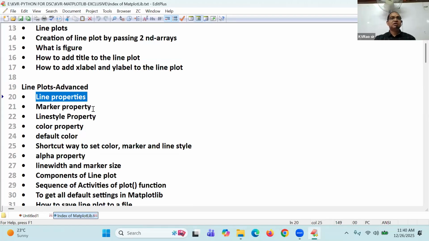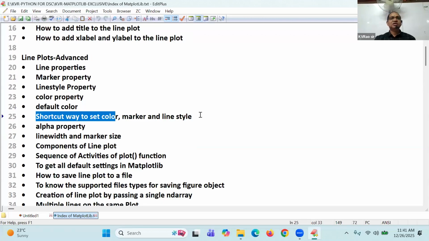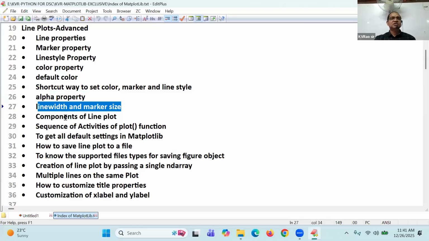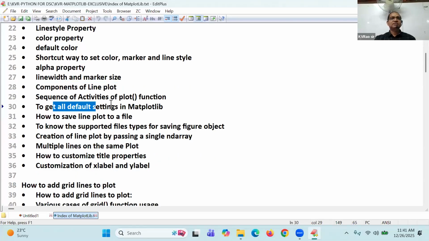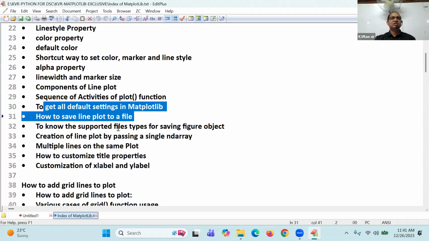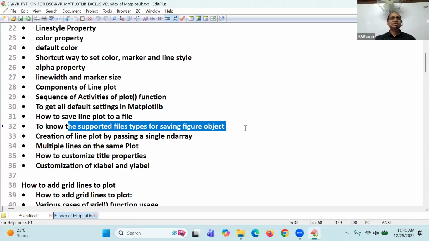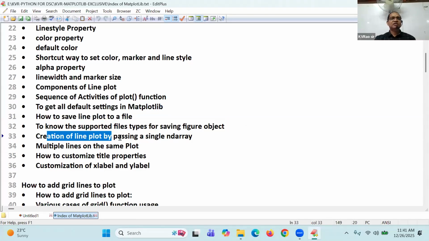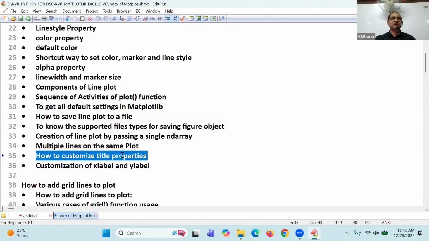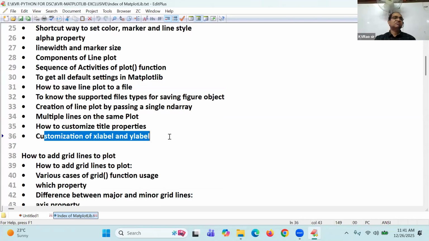Line properties, marker property, line style property, color property, default color, short way to set the color, alpha property, line width, marker size, component line property, sequence activities of plot function. So many. How to save the line plot, knowing supported files of the save figure object, creation of line plot by passing single ND array, multiple lines on the same plot, customizing title properties, customization of X label, Y label.